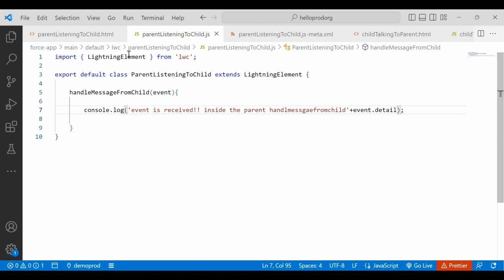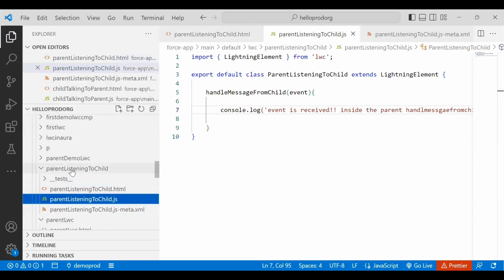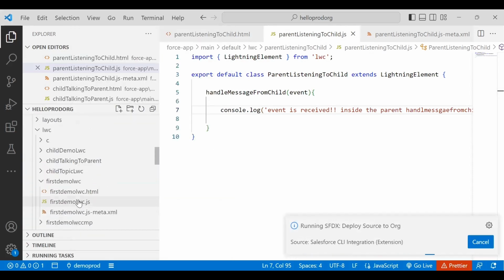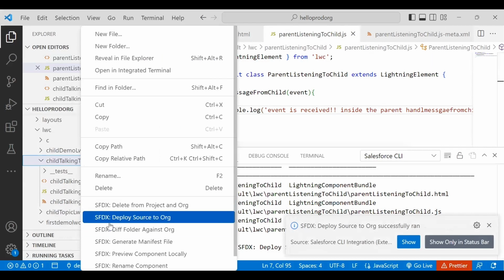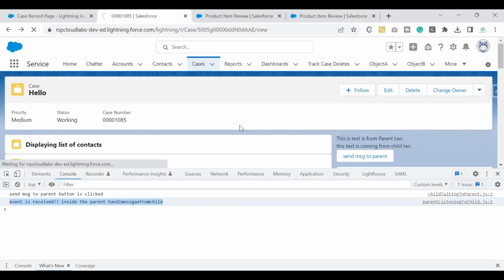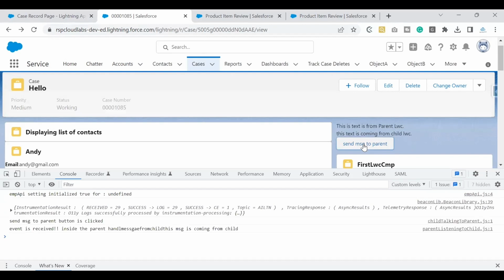And now I can make changes on this parent component. Since there are a couple of changes on both the components, let's deploy both the parent component as well as the child component. I'm going back to the Salesforce screen and doing a hard refresh. I'll click on this button. And if you see here, earlier we were just getting a console log. This time, the event has been received inside the parent handler: message from child. This message is coming from child. This is the value that we are sending from the child as well. So that means it is working.